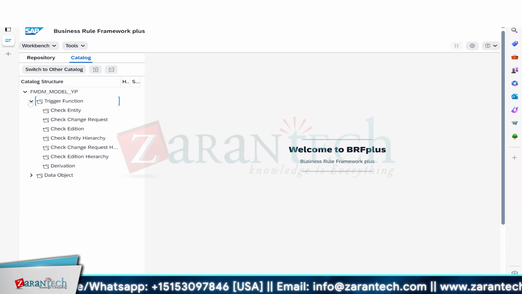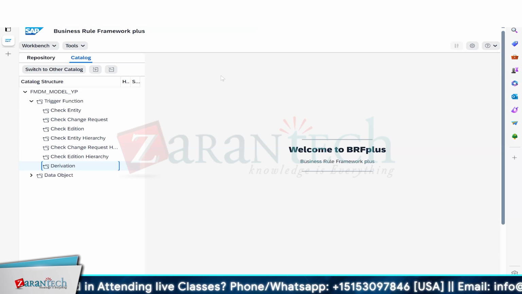And when you expand this trigger function, you have check entity and you have derive folder. So all your validation should go under check entity, and your derivations should go under the derive folder. So this structure remains the same. If you know how to write a validation using BRF for material master, then the same concept you need to apply for custom data models or all your standard ones. It can be your BP, finance OG, or EAM article master. It follows the same thing. There's no difference.